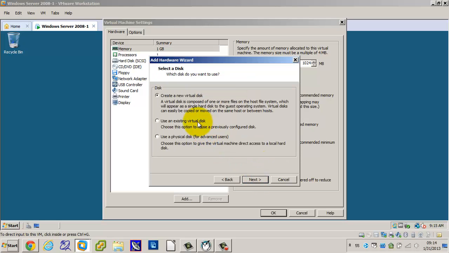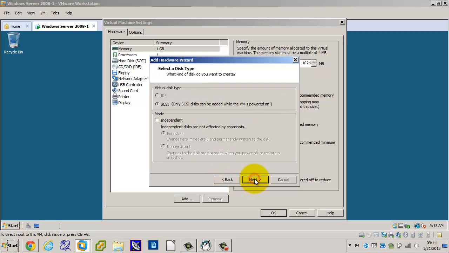Now, I'm not going to use an existing virtual disk or a physical disk. I want to create a new virtual disk. So I'm building a new hard drive virtually. And I click Next. And the default is SCSI. Only SCSI drives can be added. We'll put VMs powered on, which is fine. My other drive is SCSI as well.